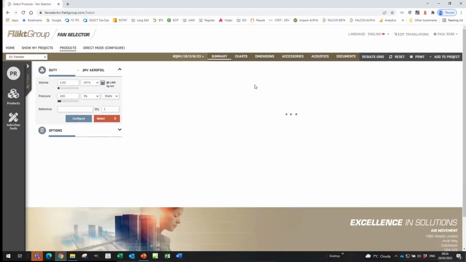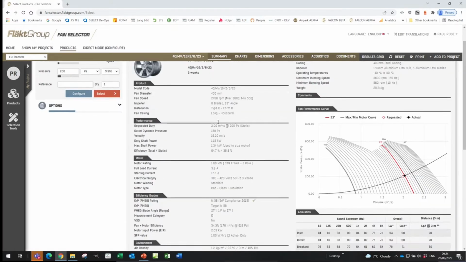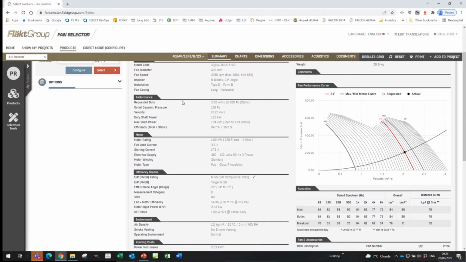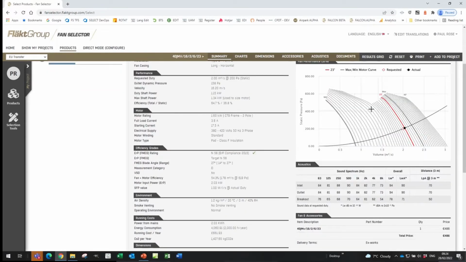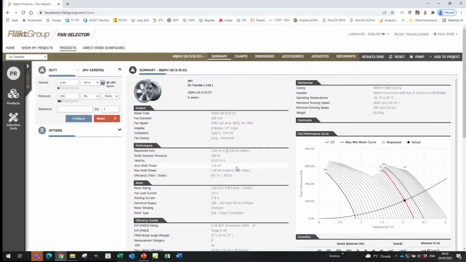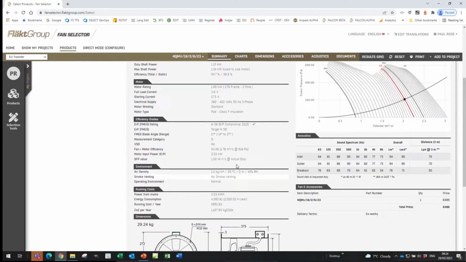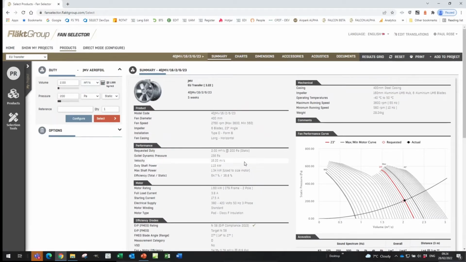So let's have a quick look at the summary page. So this is the equivalent of the technical info page in the old program, where we have all the calculated data for the selection that we've made. We have the aerodynamic and performance chart, sound data, anything to do with the commercial items, including the accessories, which we'll look at later. And on this single page here, we have also the overall key dimensions of this product. So what you have here basically is one page that gives you all the key information for this one fan on a single sheet of A4 basically.